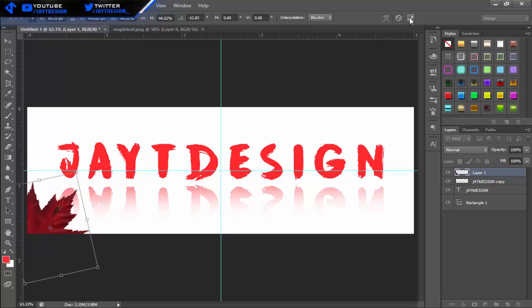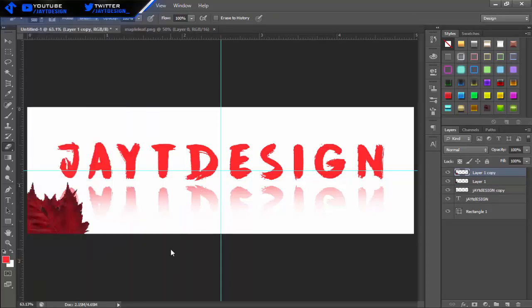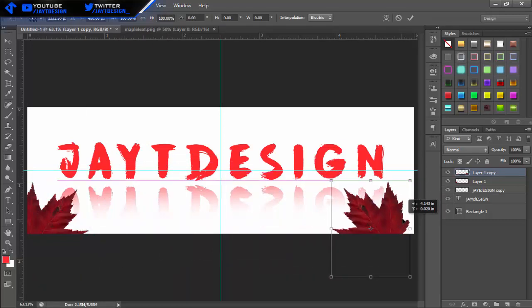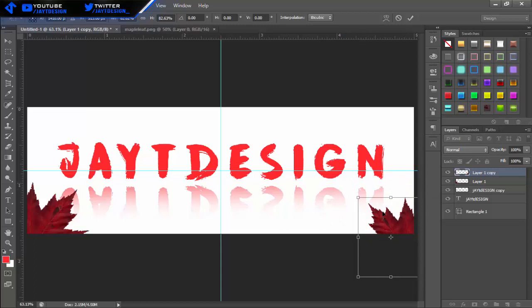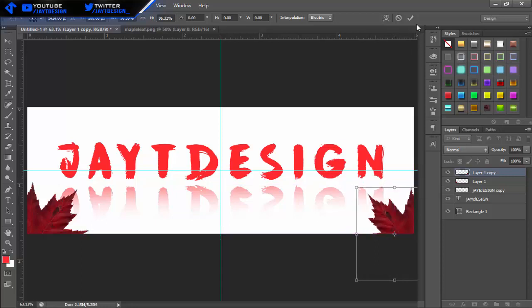Right here. And press Ctrl J on it to duplicate. Press edit, transform, and flip horizontal. Right here. And maybe make it a little bit smaller, maybe look like this. Or a little bit bigger. It's all about perspective. In real life, if you see something farther, it's gonna look smaller than up close, so we want that effect. So put it right there.